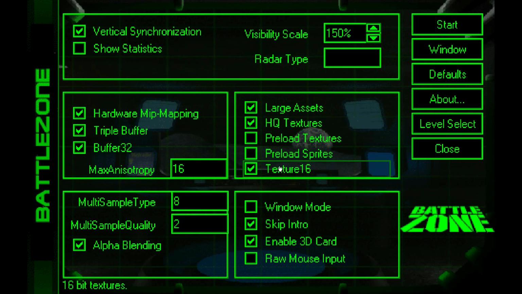Again, with texture 16, similar to buffer 32. In fact, even more, you don't want to turn this off. If you do, I think weird things will happen. Just leave it on. Don't turn it off. Trust me. It's awesome. But if you don't want the new 16-bit textures and you want the original large assets, do this. And if you don't want either one, do this.